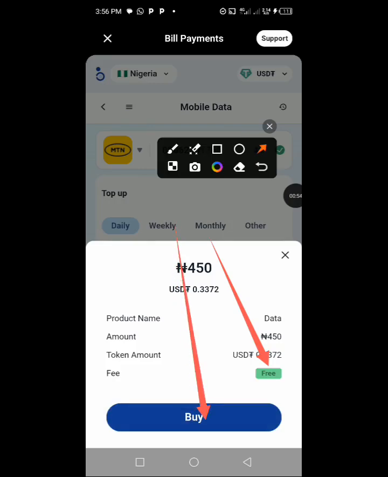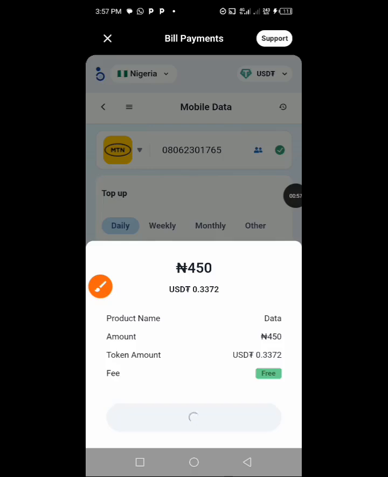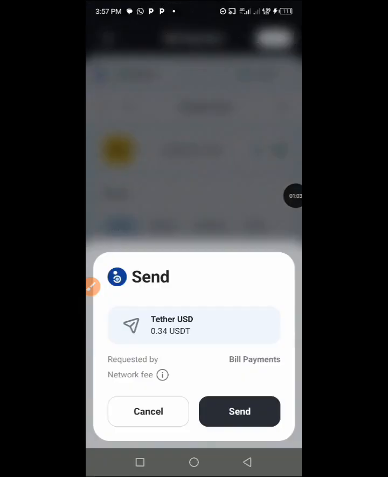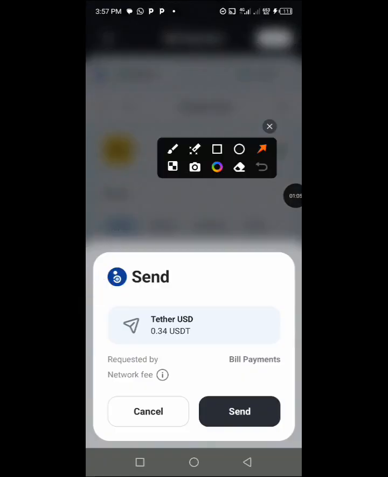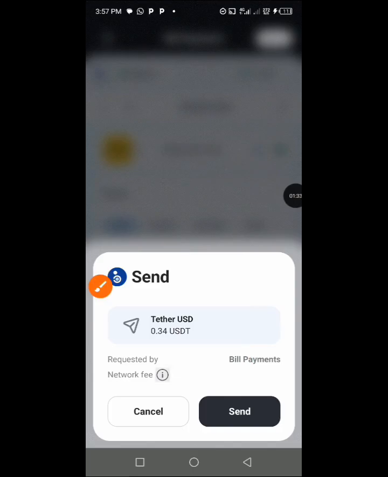So now that you've confirmed it, just go ahead and click on buy, and as soon as you click that buy button, it is going to demand that you click on send. As soon as you click on this send button, the system will ask for your password, and then it will be bought automatically. Then you get the notification in your phone that you have recharged 1 gig data in your phone, guys.